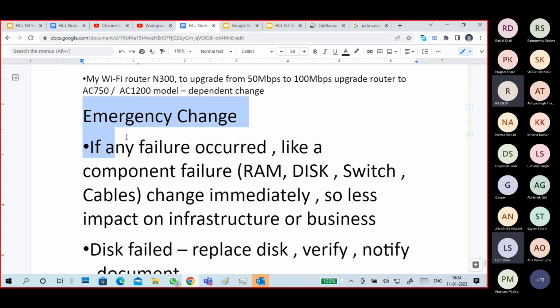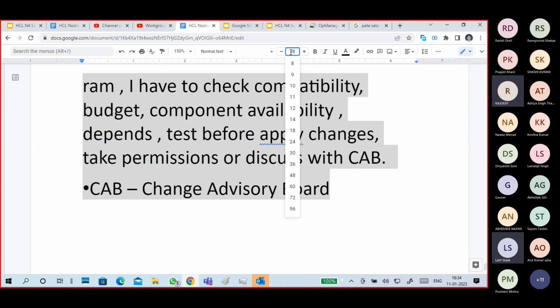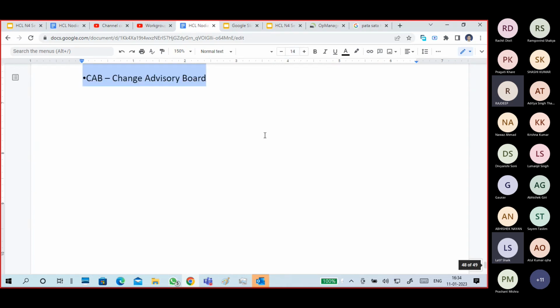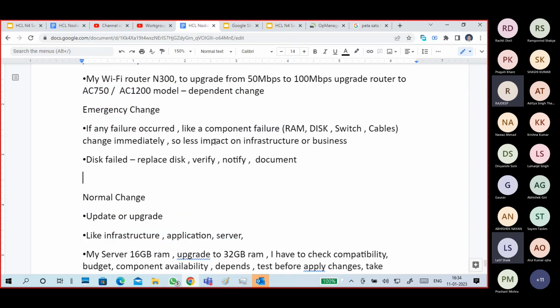Okay. Next one, in change management. There are two types of changes: normal changes and emergency changes. Emergency changes mean the server is down and you immediately have to change the RAM, or the disk. If a storage server or storage disk is down, you have to change the disk immediately. Or if a blade in a server is not working, you immediately have to remove the blade and insert a new blade. What is a blade? Server blade.